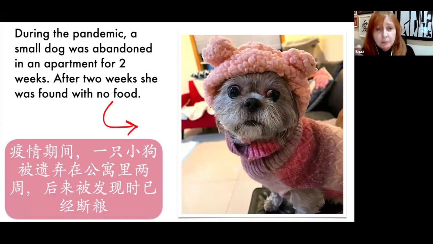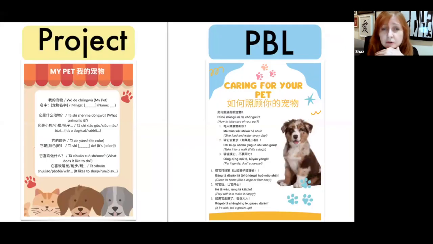So when you're starting a PBL unit, during the pandemic, a small dog was abandoned in an apartment for 2 weeks. After 2 weeks, she was found with no food, and someone had to go and care for her and take her and look after her, right? So this is a story that you can tell students. So she wasn't cared for, she wasn't looked after.